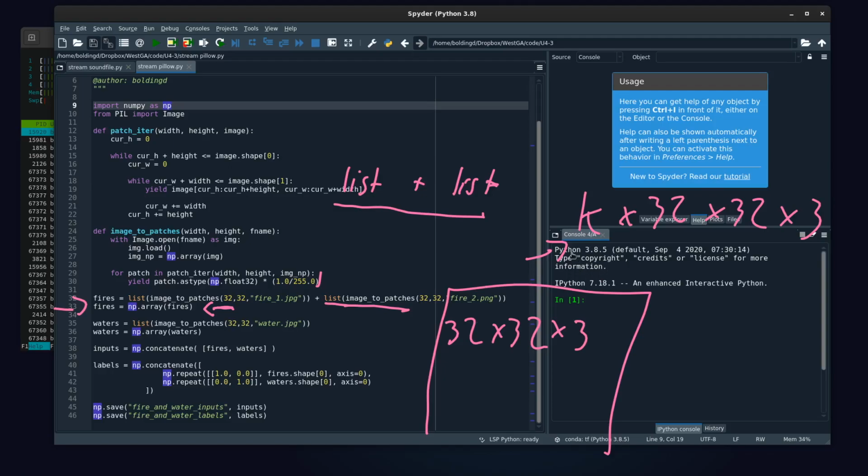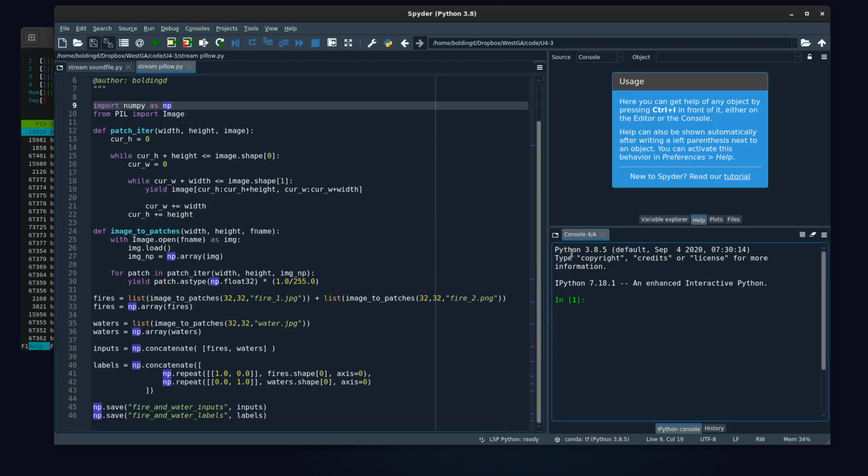All right? So, with all of that done, I then do that with water.jpg. Why do I only have one water.jpg? Because it's bigger. It's just much bigger. That's why.